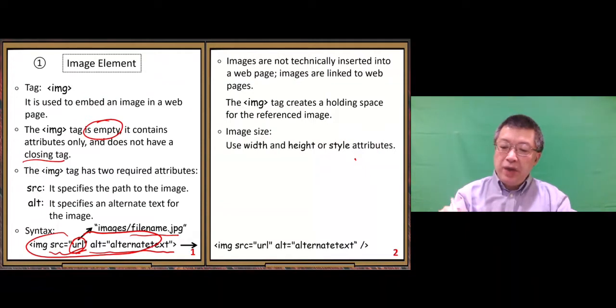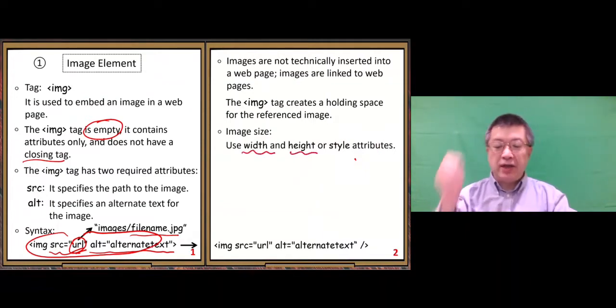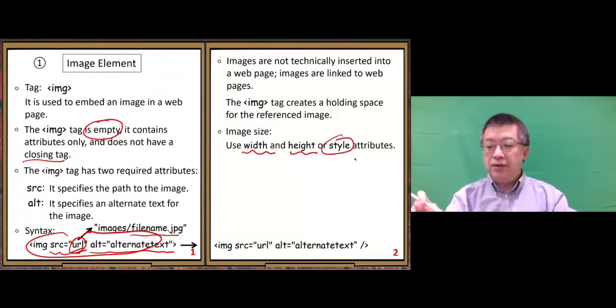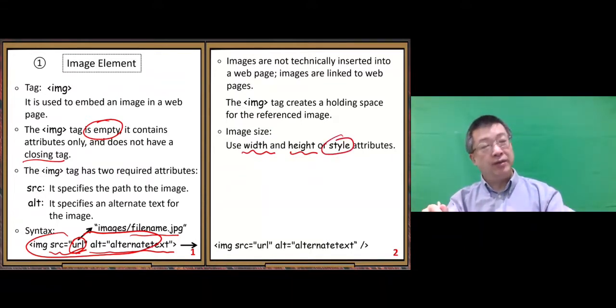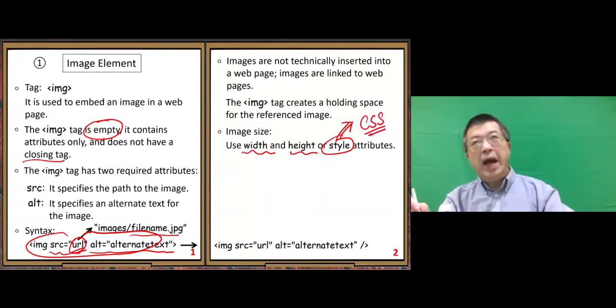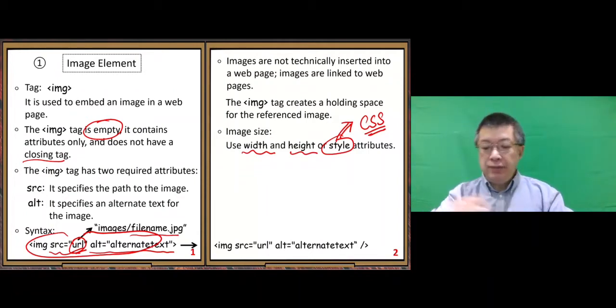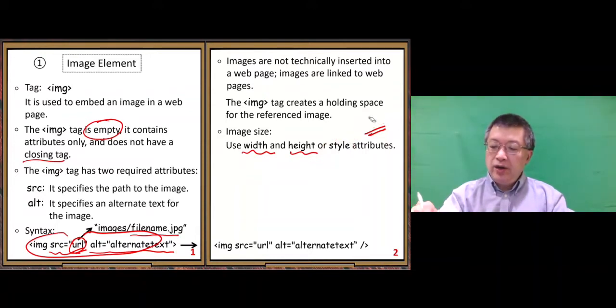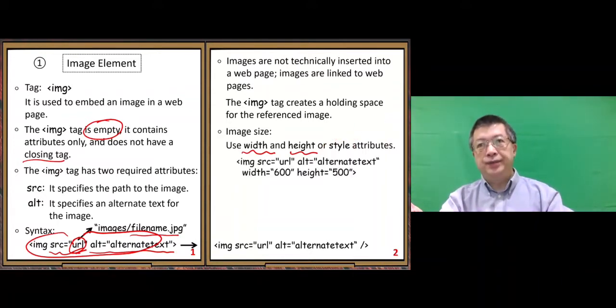We use two attributes, width and height. That's one way. Another is the style attribute. This way, another way we can do. But the style way, I want to delay because it is mainly associated with the CSS technology. So when I do the CSS part, I will spend a lot of time explaining this style attribute. So let's delay it. So we just talk about width and height.